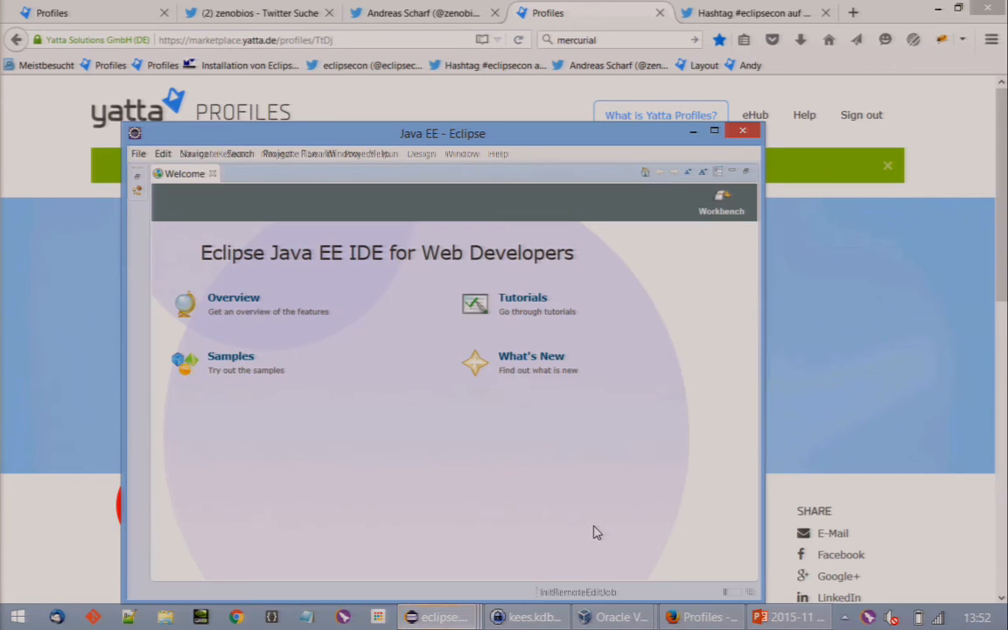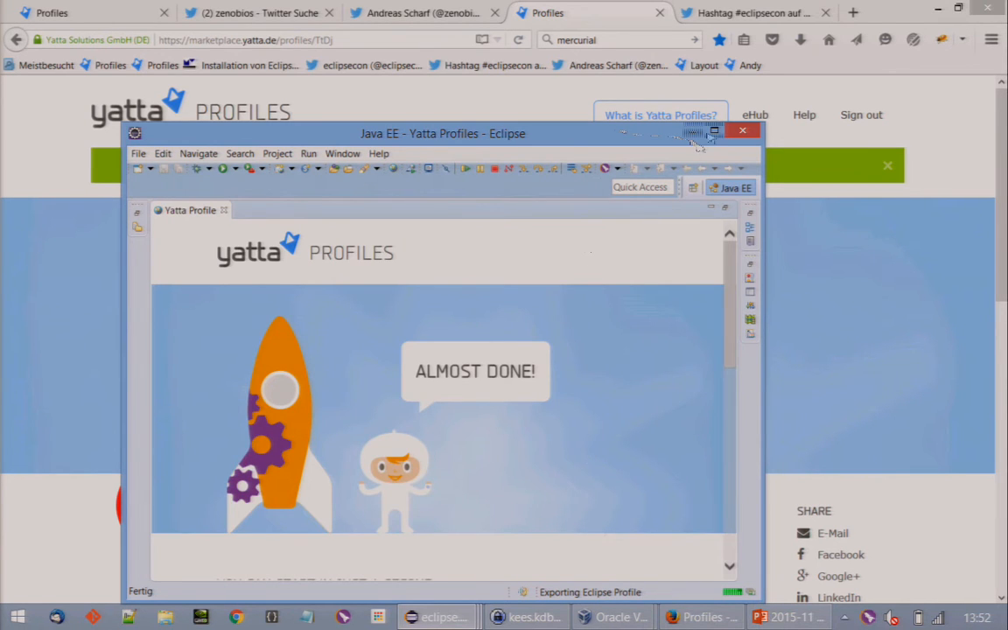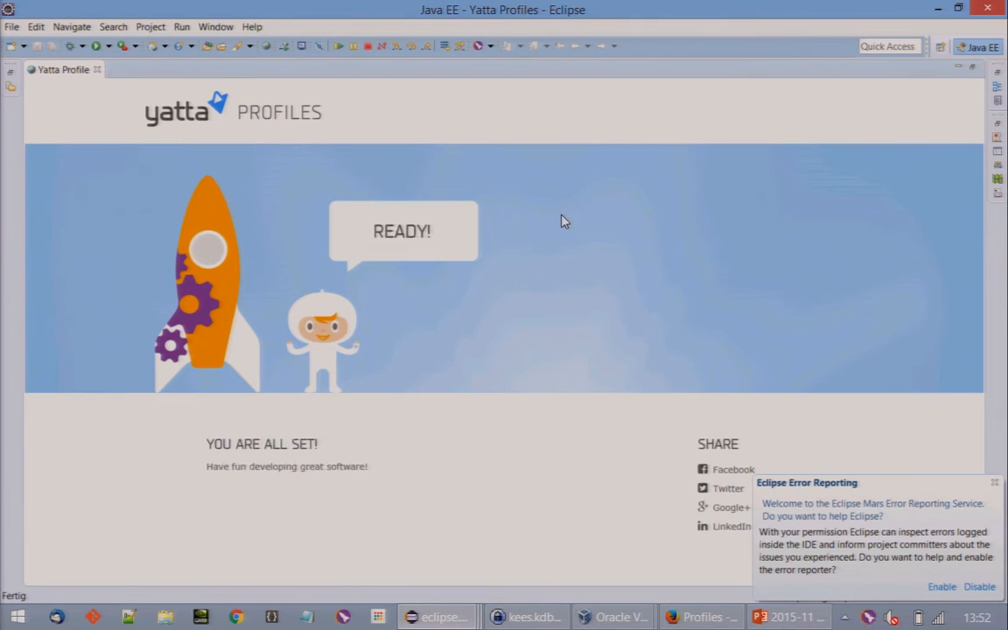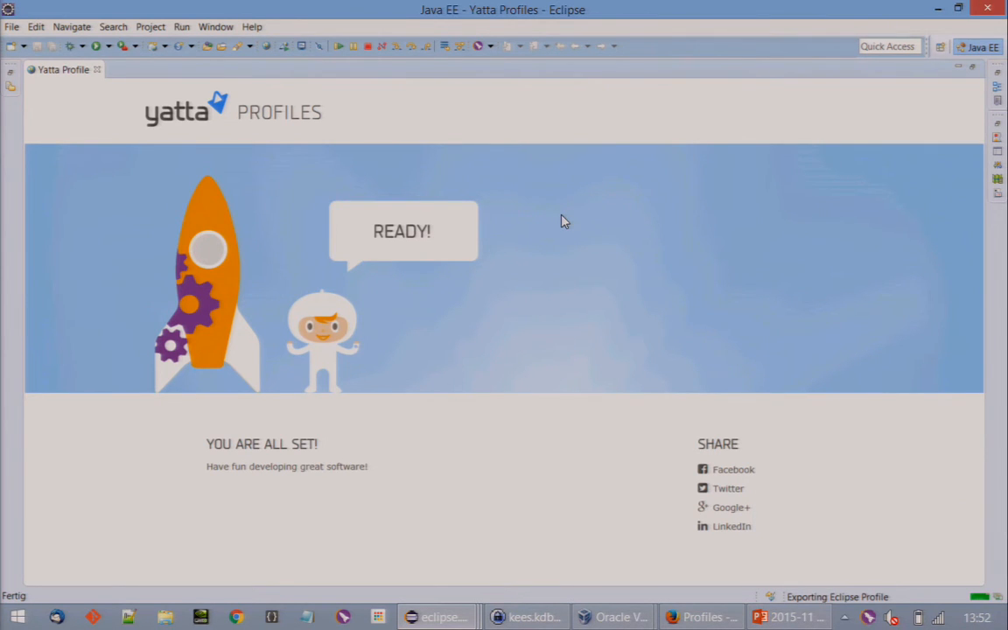So phase 1 was the installation of the Eclipse profile, and now we're setting up the workspace. So you can read it, it's almost done, and you have to wait just a couple of seconds. That is because we have to check out all the repositories and import the projects into the workspace. And you see that switch now. Now our profile is ready.